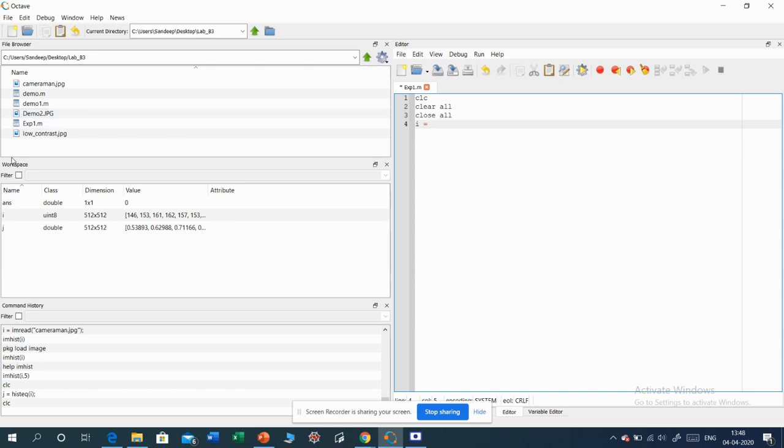I have downloaded one image from the internet, and we will use this as the input image. So first I will read this. imread, in single quotes or double quotes, lowcontrast is the file name, and .jpg is the extension. I will read this. Once I read this, I will display the original image, its histogram, the output histogram equalized image, and its histogram in a single figure window.